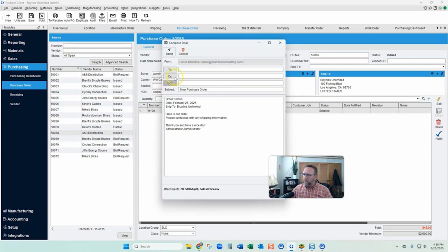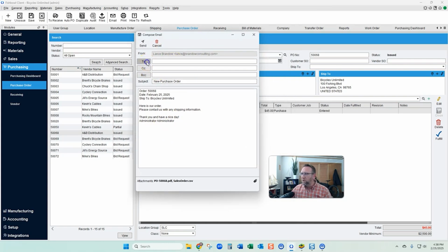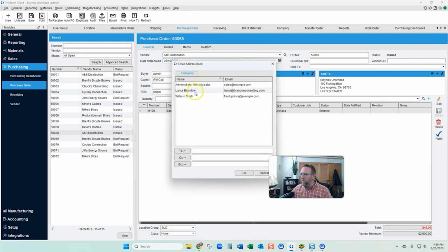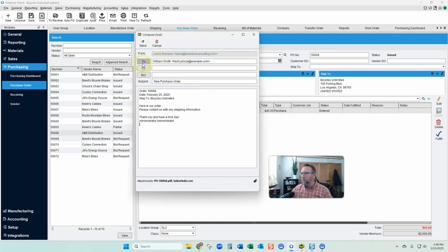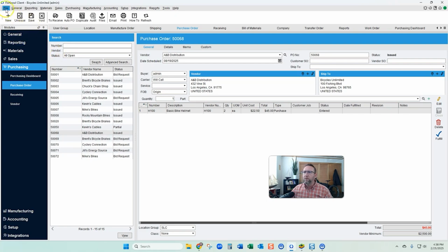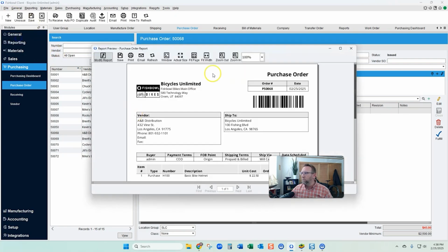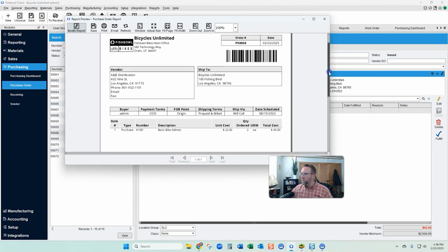So yeah, we can go ahead and send this PO to a vendor. We can also CC someone in the company if we want and send them a PO. Show you what this PO looks like. We'll go to File, Print Preview. This is what the purchase order looks like.